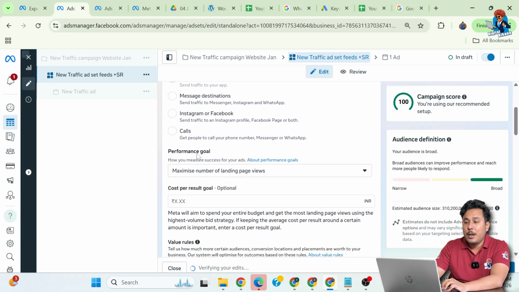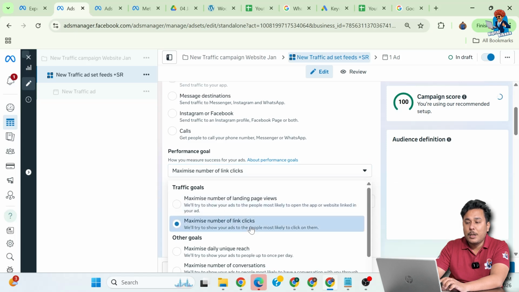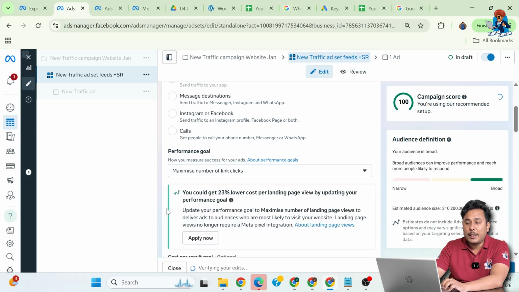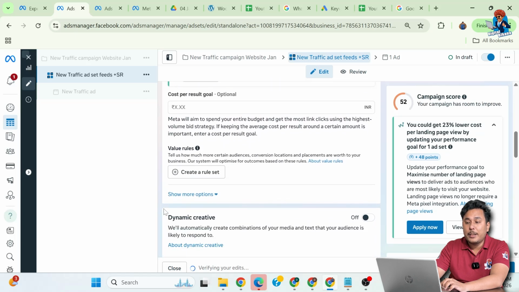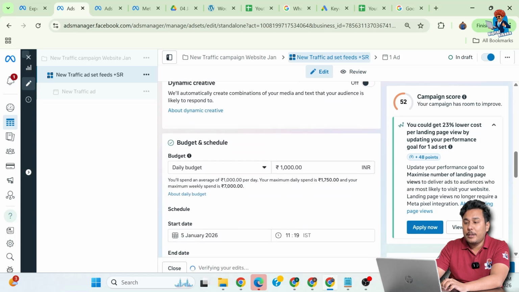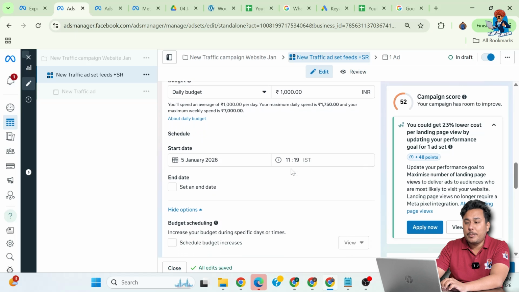Scrolling down, performance goal: it is asking whether you want the maximum number of landing page views or the maximum number of link clicks. I am going to select the maximum number of link clicks, as I want more and more people to click on that particular button. Scrolling down, here we can set the daily budget whatever we want, as I have already set it to $1000 per day. I am interested in spending $1000 a day on my ad creative.